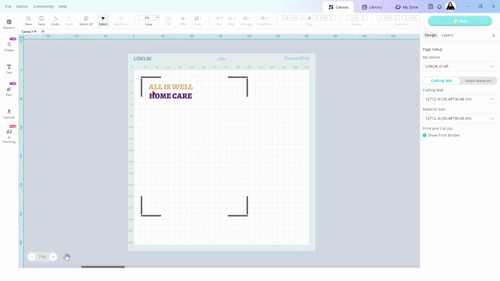Now we don't want these letters being cut out by themselves. What we want is to make a sticker. So to do that, we need to get a shape, and I like this shape. You could use a circle, a square, whatever you want, but I like this shape as it's elongated and then it has a nice round edge on both sides. So we'll use this one.